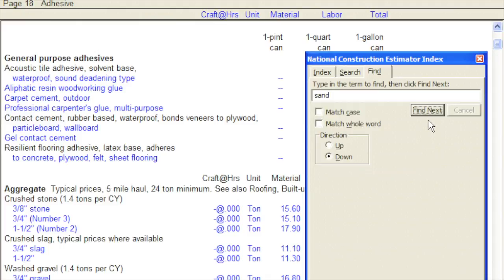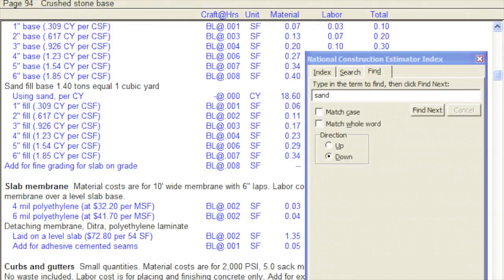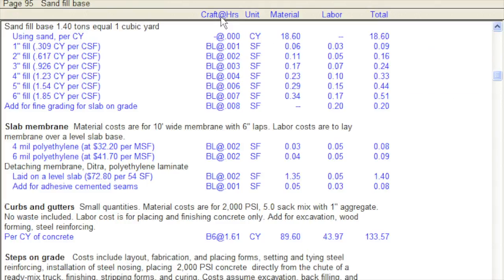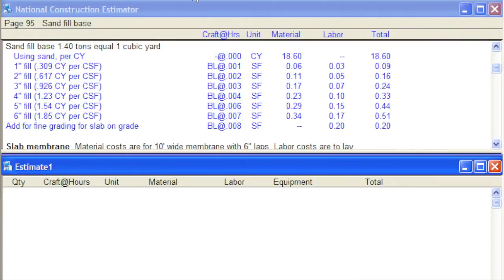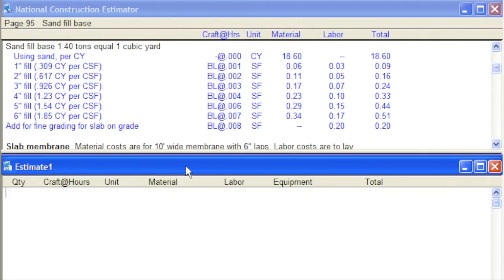This isn't it. Here it is. I'll scroll up a little. Let's split this screen in two. Now the top half of my screen is the cost book. The bottom half is my estimate.